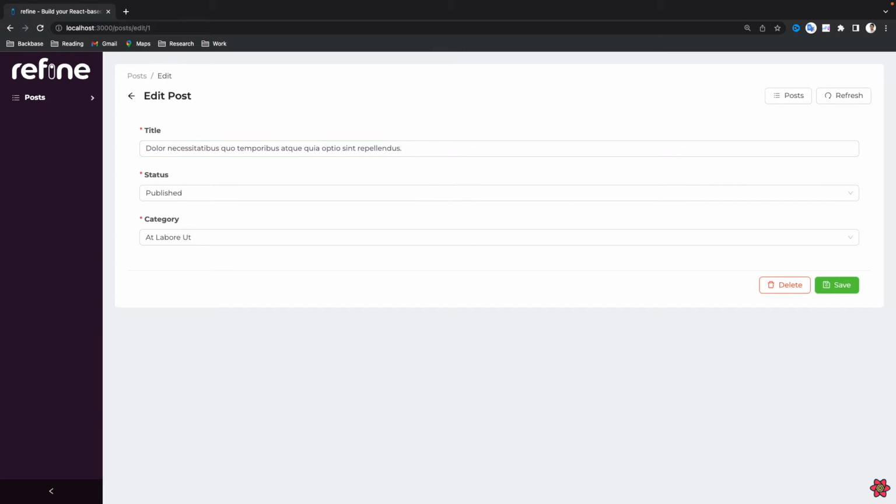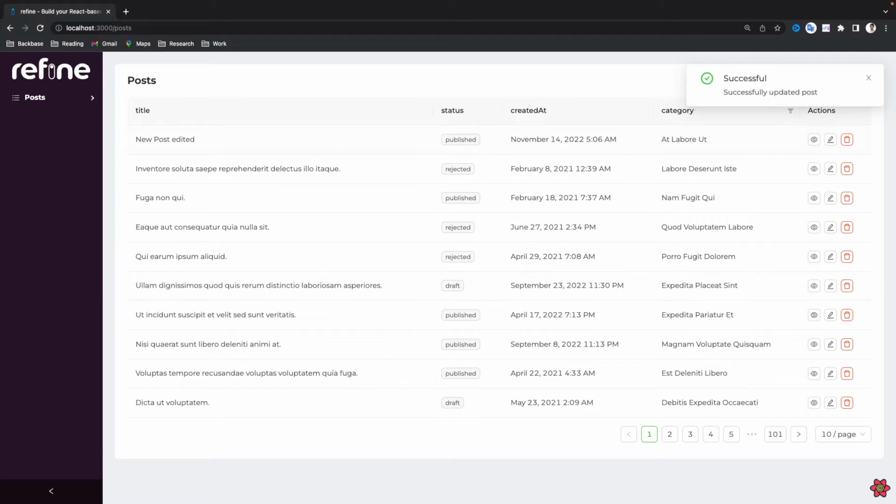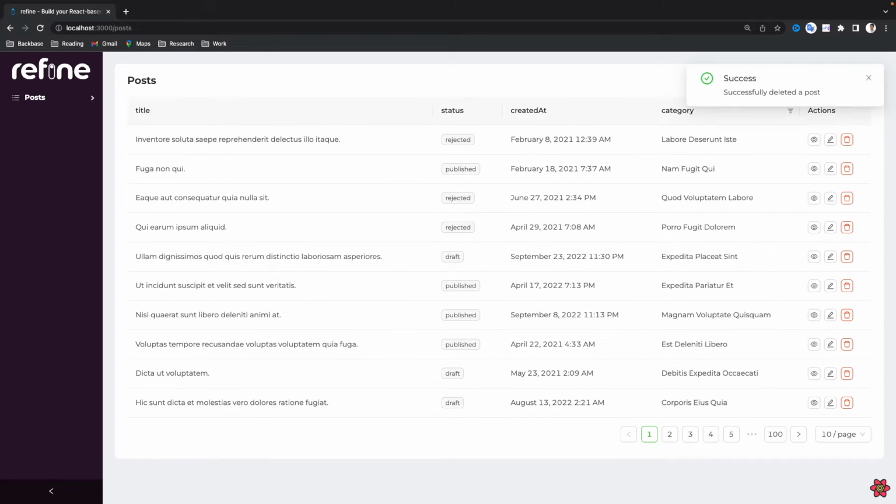And now if I want to edit the post, let me edit the post and I'm going to change it to a new post edited, and then I will keep everything as it is. I'm going to click on save and you will see that the post is now saved. Then we are going to have the delete. So if I click on the delete, it's going to ask me, are you sure you want to delete it? And then we can click on the delete. So the post is deleted.